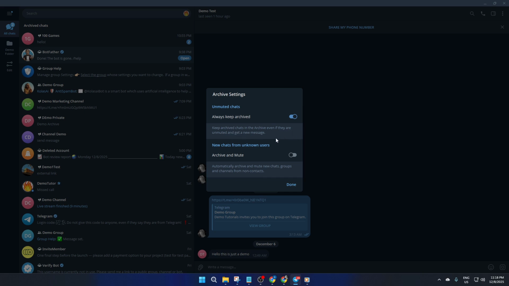With just a few clicks, you can manage and hide your archived chats in Telegram desktop, keeping your chat window focused and stress-free.